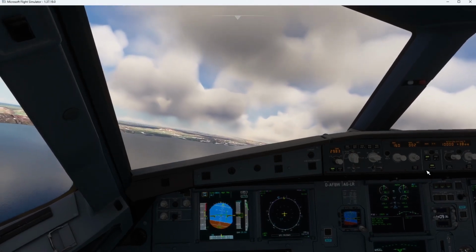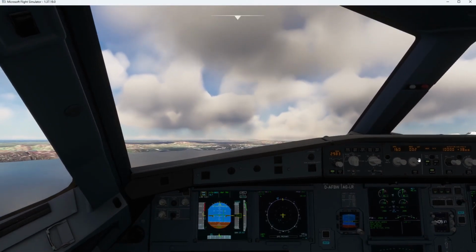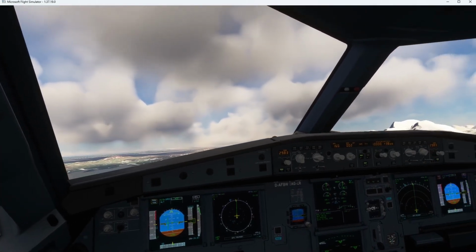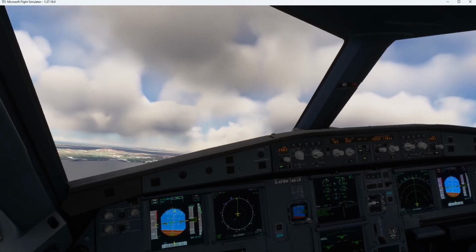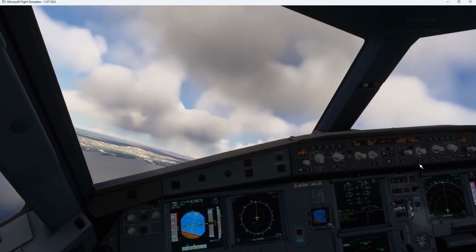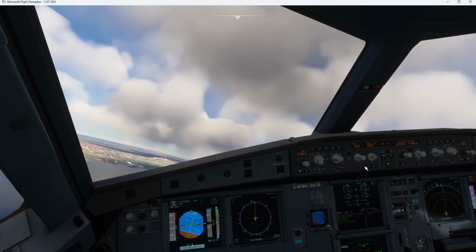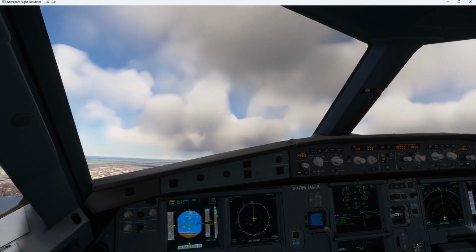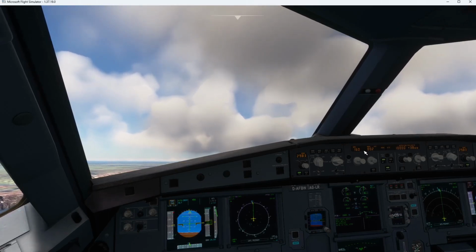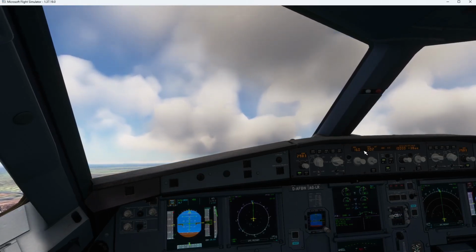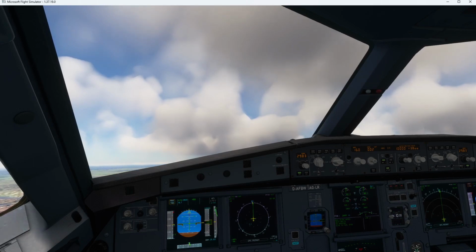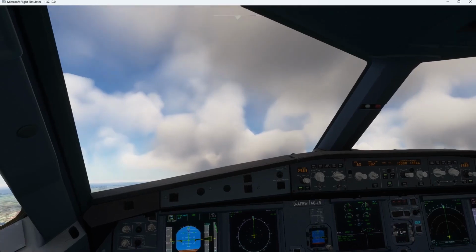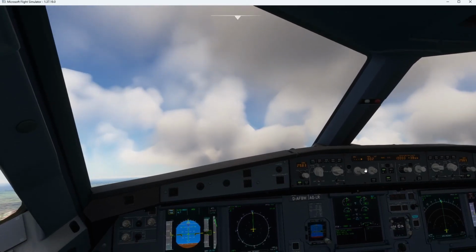Autopilot on. Take out some flaps here. Gear up. One more degree on flaps. Let the computer help us with speed.